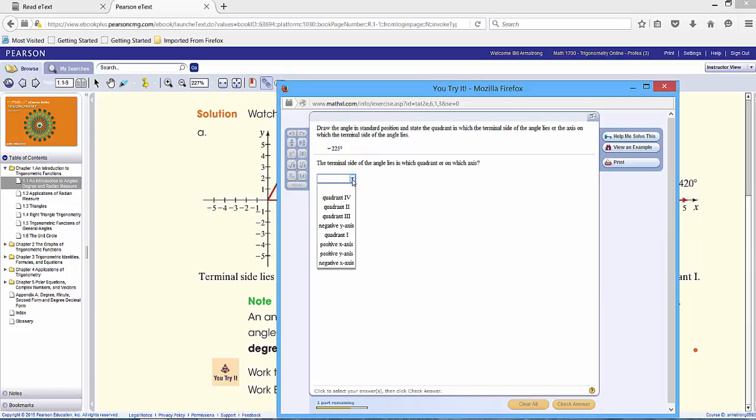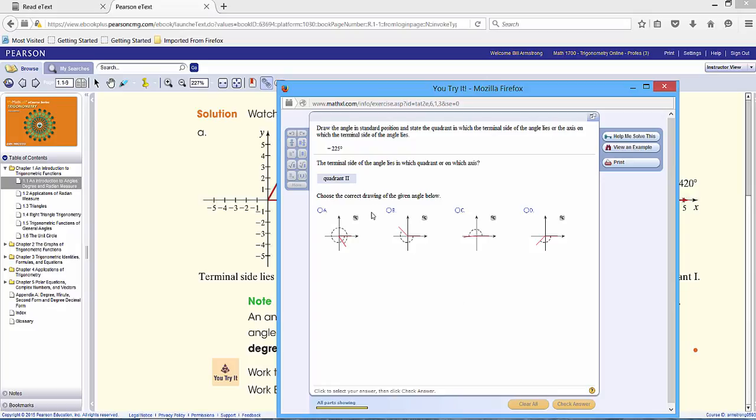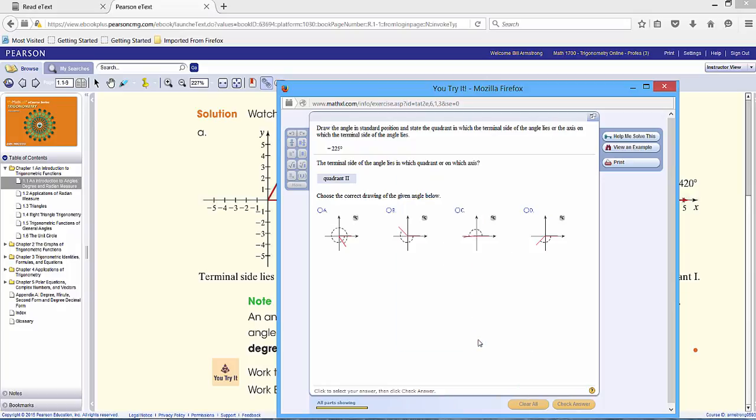Let's say quadrant 2. I'm going to say quadrant 2. Let me check my answer. Hey, I did a good job. Now it says choose the correct drawing. And if I can't read it, look, I can make it bigger. Ooh, look at that. That's kind of neat.